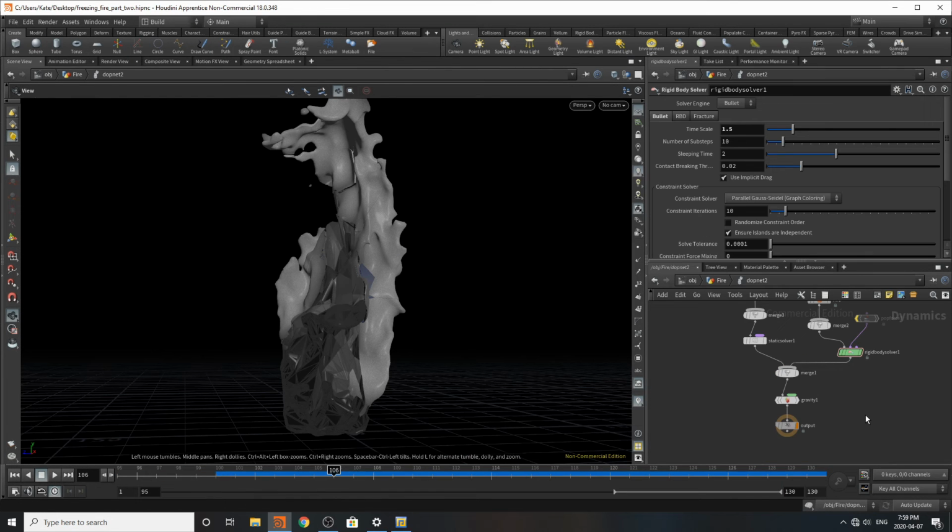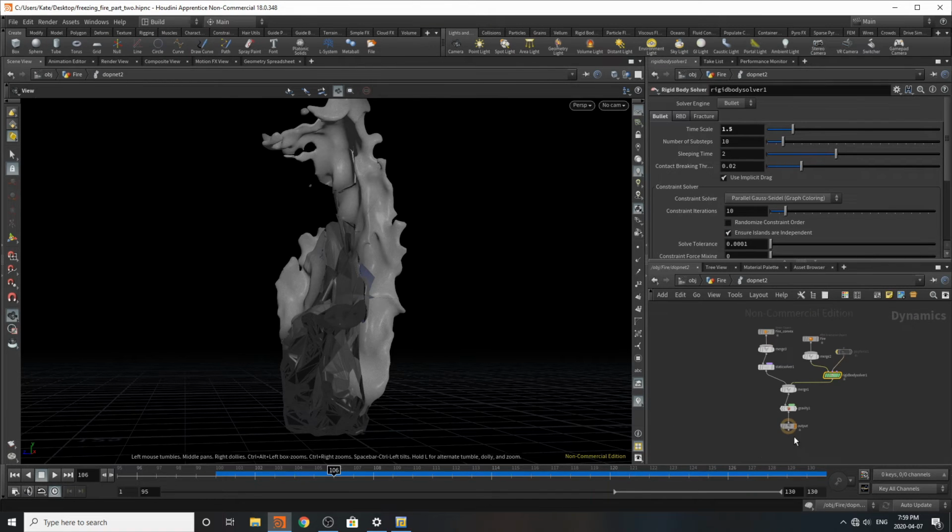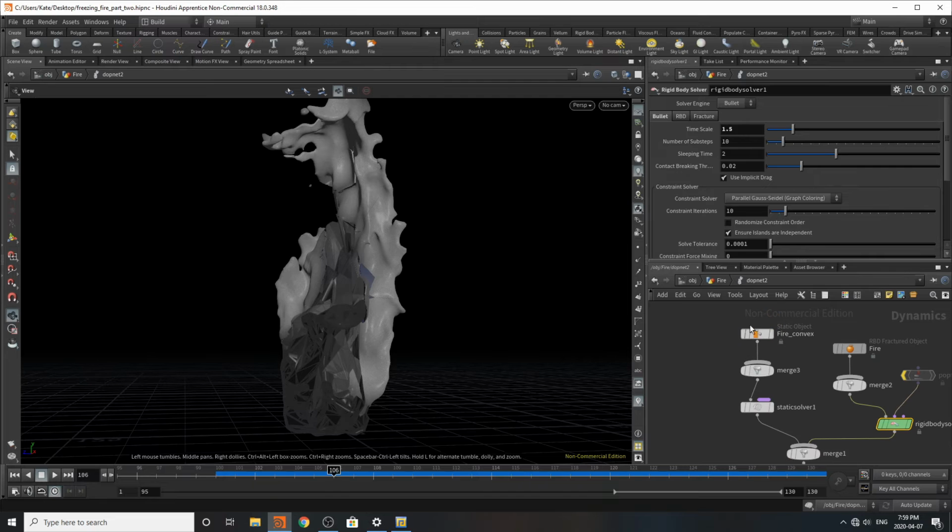So as you may notice, there's some changes to my timeline. I've extended my timeline to 130 just to give it that extra few frames of wiggle room. What I've done on my rigid body solver, I've increased the time scale to 1.5. And I've also jumped out here and made my start frame 100 where we want our ice to collapse. And it's going to save us a lot of sim time. So that was one of the reasons I did that.